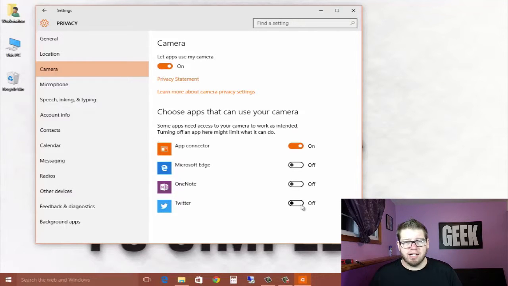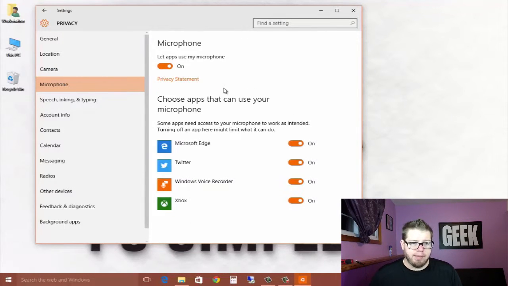So that's a pretty cool setting that you have there. So again, you can look into it a little bit further. If you have questions, obviously hit me up. Now going to the microphone, let apps use the microphone.